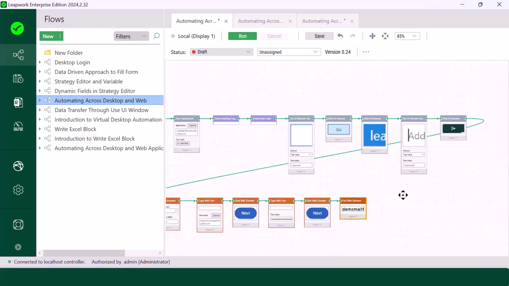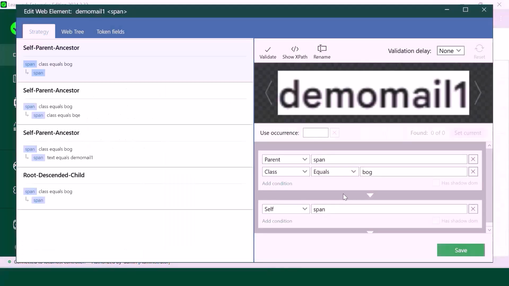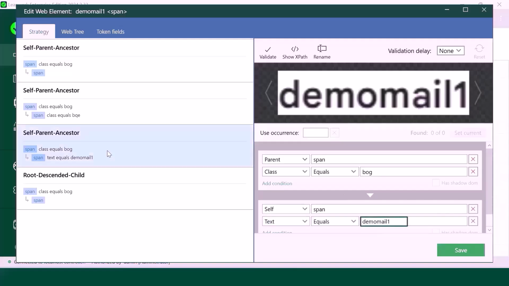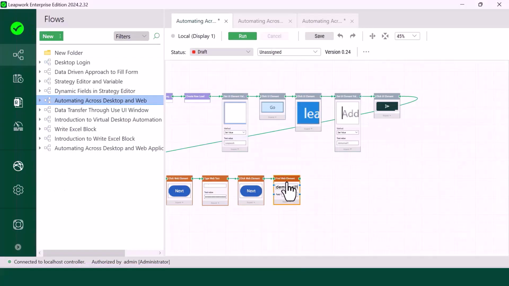Yes. Now see, we want the subject to be found based on what we had written while sending the mail. Let's make it dynamic. To do that, click on Captured Element, click on Edit Element. Here's the strategy editor. If we select this strategy, yes, this one, we can see it's searching the exact subject demo mail one. To make it dynamic, let's update the condition from here. Remove the subject and add token over here. By adding the token, we're actually creating a dynamic field that can accept any input for the subject. Click on Save button. Our strategy editor to find the subject is ready.